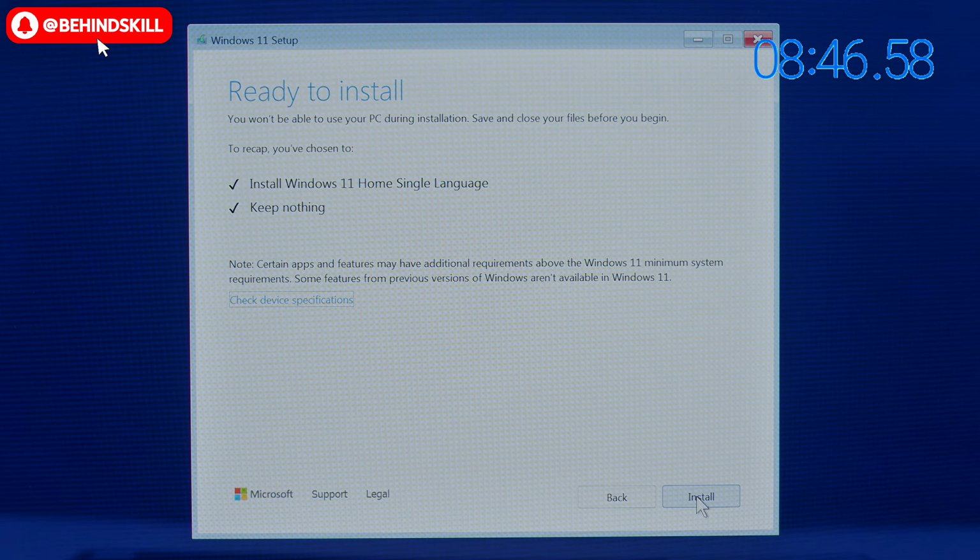It will restart your computer many times during the installation, so please try not to interfere with the process. It might take a while, so let's wait for it to finish.